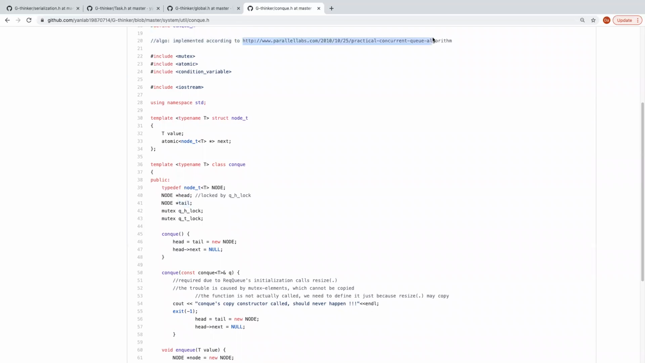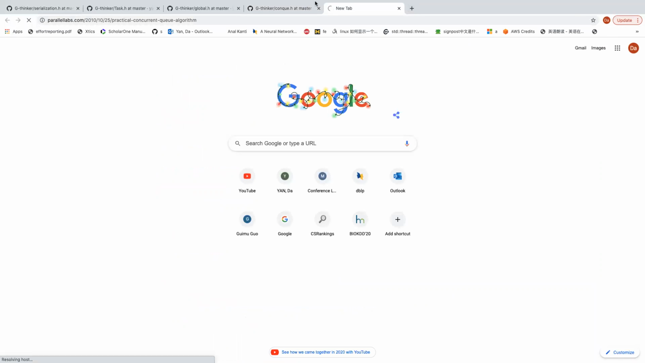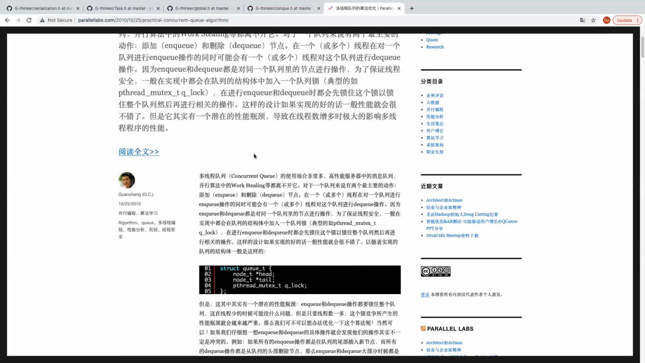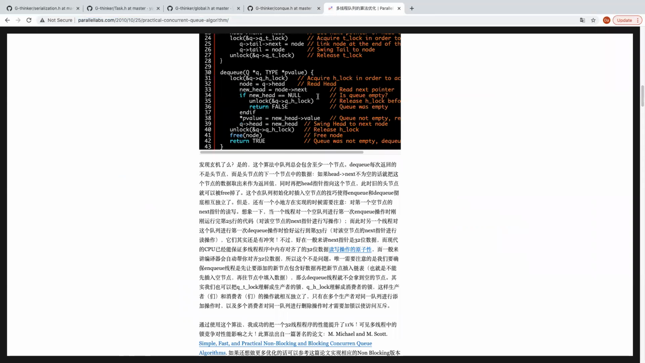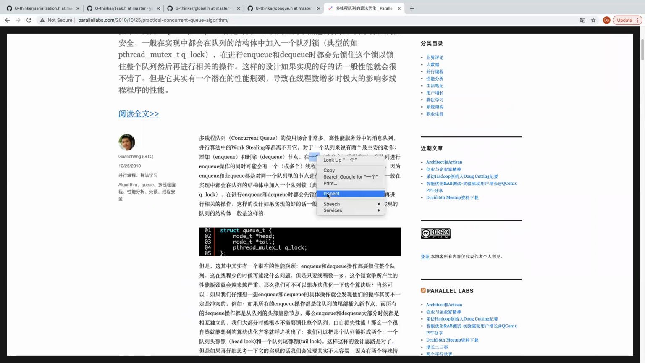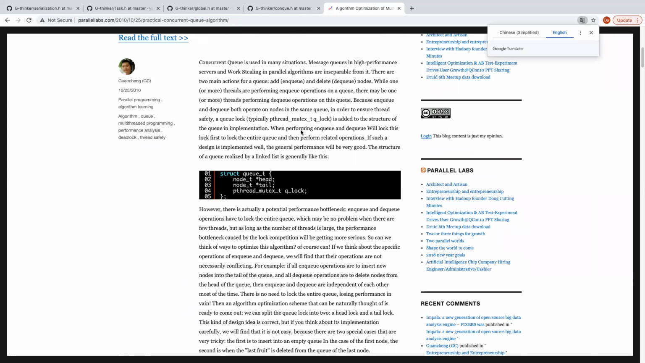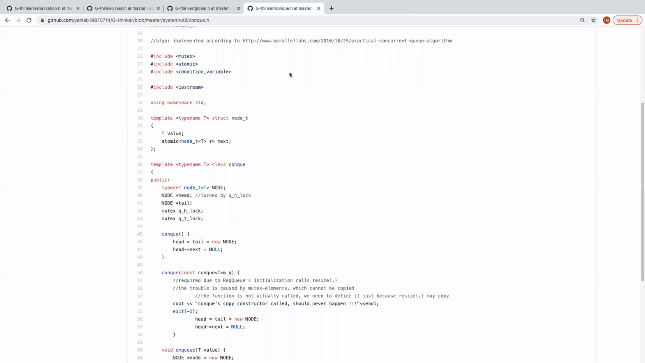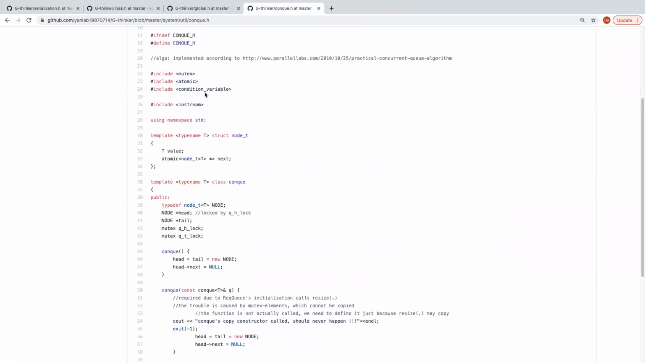And actually, we have a URL for this algorithm description. I'm not sure whether it's still here. Yeah, it's in Chinese, but this is very well described. Basically everything is here. So you can translate it into English and then read it. It's very well written. It introduces the conq and how it's designed. So this is conq.